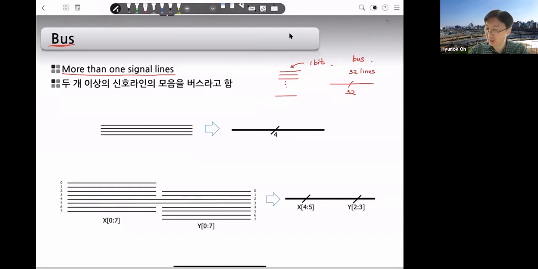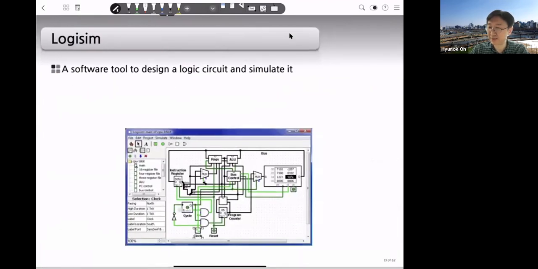Okay. And for this one, we'll look at it later. So we can connect some lines. Anyway, what we are doing is we will use some simulator for this logic design.